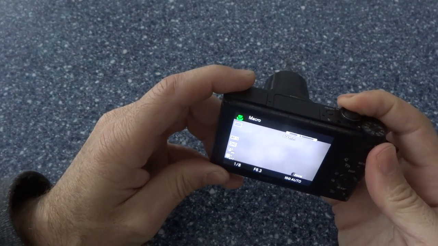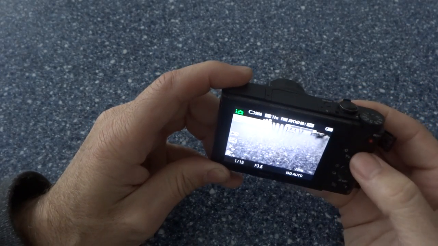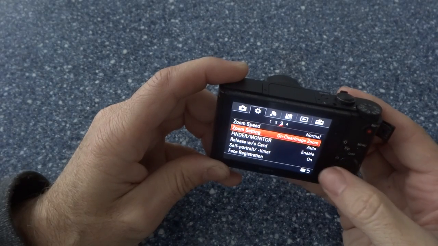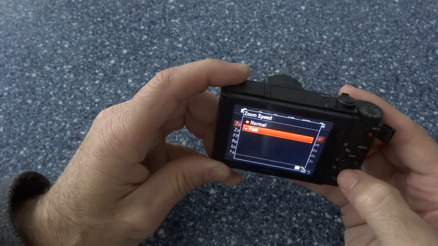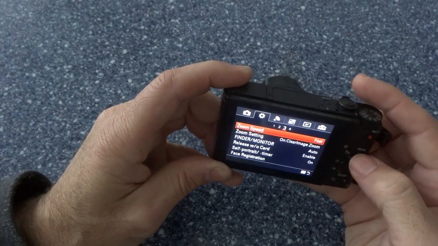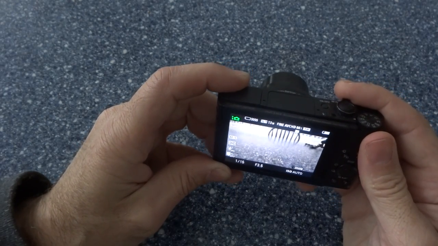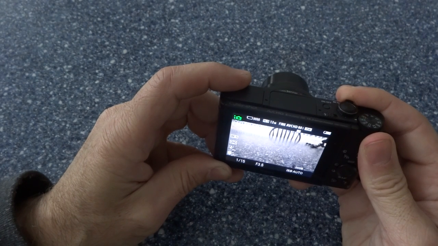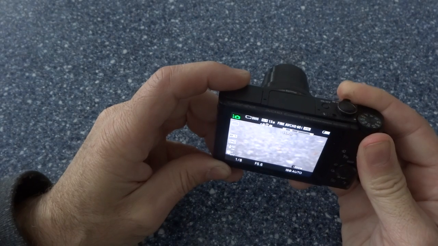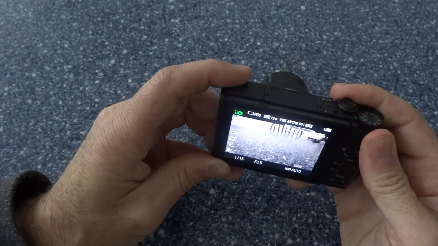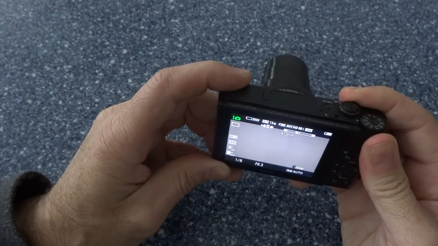Now let's get back into the gear setting, third one. It kind of remembers exactly where you left off at, and change it to fast zoom. And see what fast zoom looks like. Doing it slow at first, it does slow. And doing it fast at second, it does go fast.